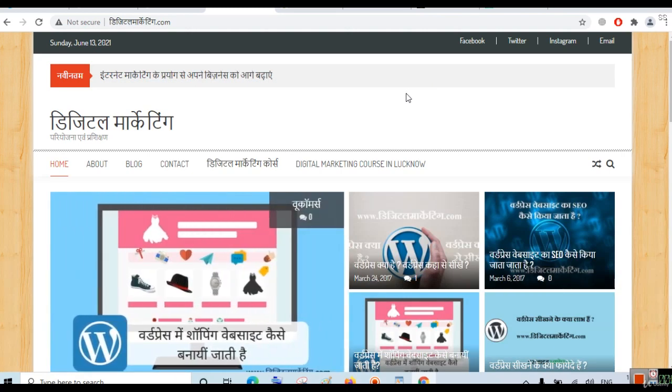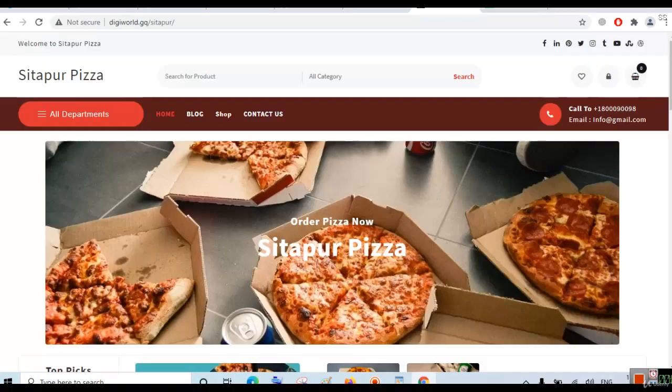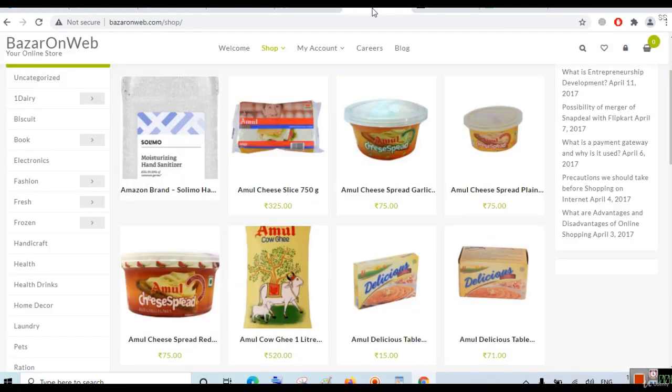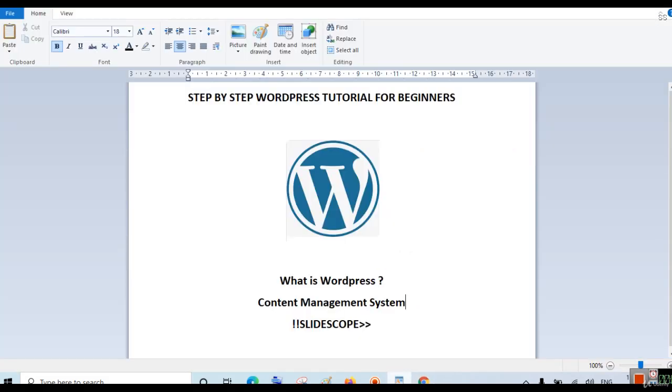You can create website of different types for business purpose, for shopping and e-commerce purpose. Everything can be created using WordPress. So this is the first thing, that WordPress is a free and open source content management system.